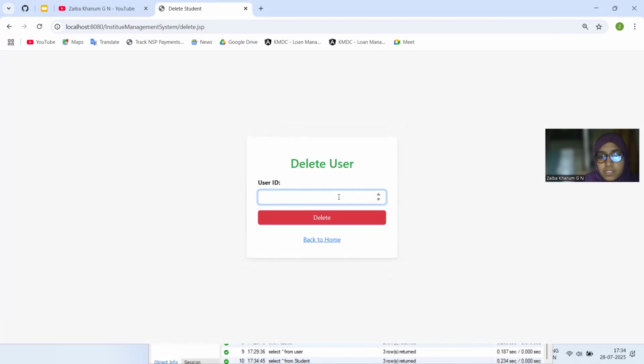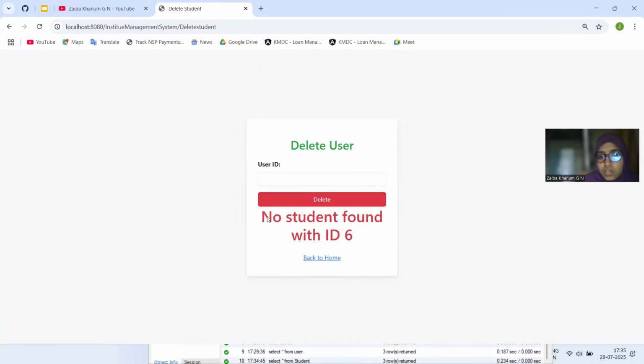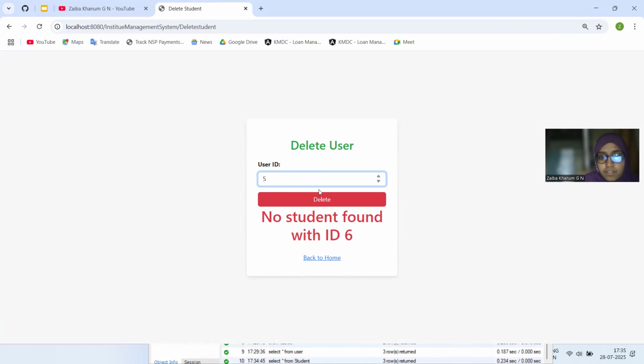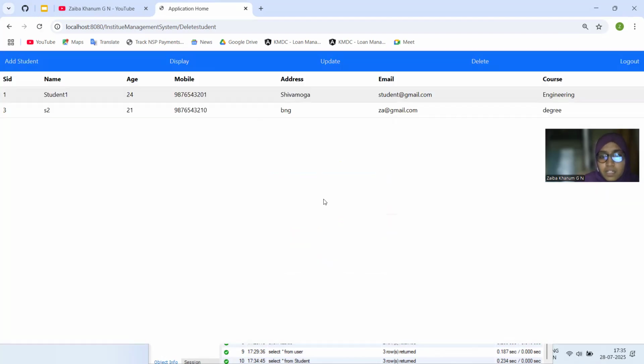Then I need to enter the user ID. If I enter 6, it is not there: no student found with the ID number 6, because we don't have any sixth record. So I need to enter 5. The fifth record will be deleted. See, before, Maya was there. After deletion, it is gone.